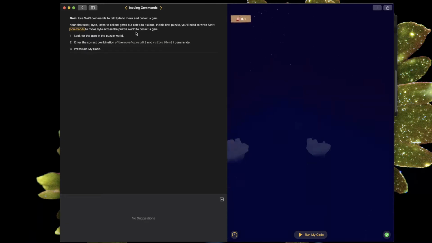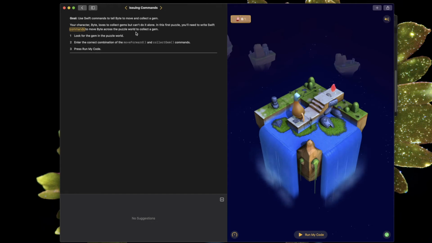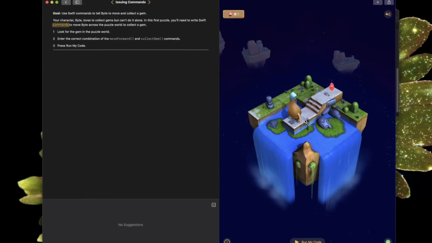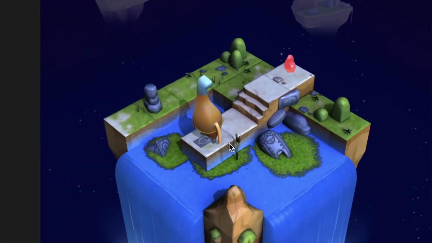What we've got here on the left hand side, you've got your commands and instructions section, and then on the right hand side you've got Byte in his three-dimensional world, and I love these little waterfalls just flowing down either side. Something to pay attention to in this world as well is where you see these little line dividers.